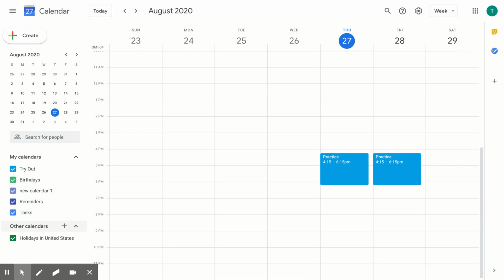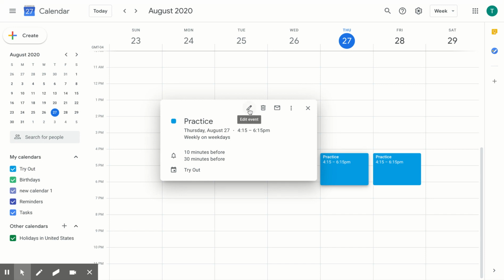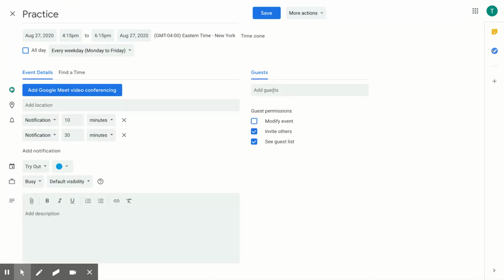Next thing is if you want to add people, if you want to share this event with people, you click on it, click on the pencil, and where it says add guests, you just put in whoever you want to share this to, their email address in there. And basically what happens is they'll get an email that's inviting them to whatever event you're having.